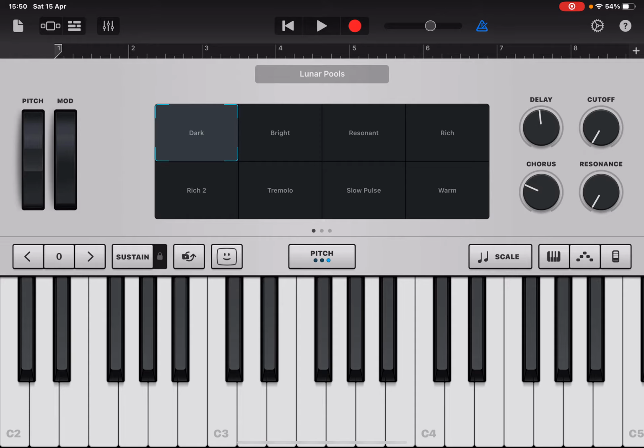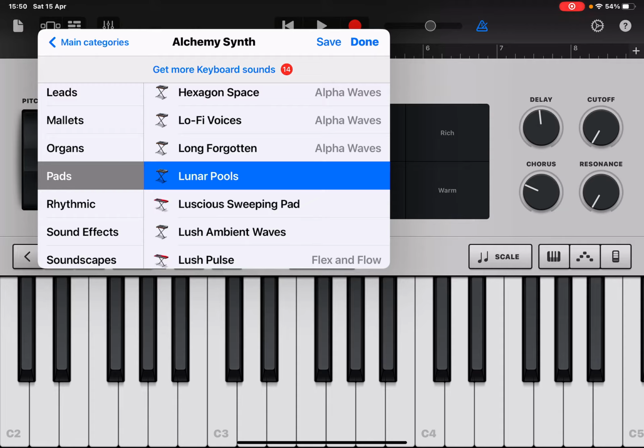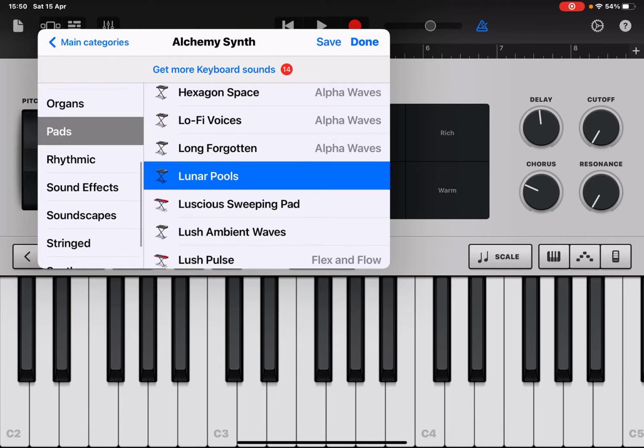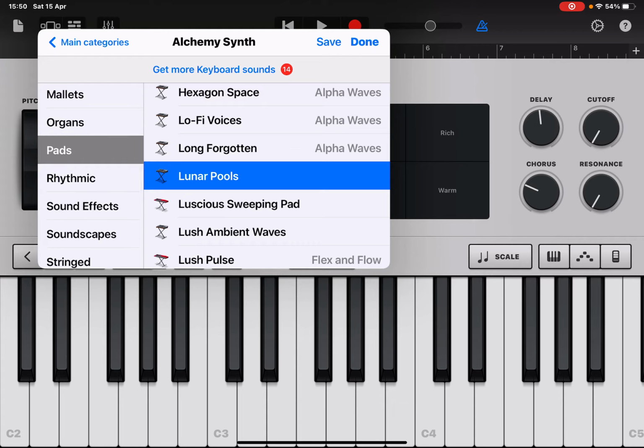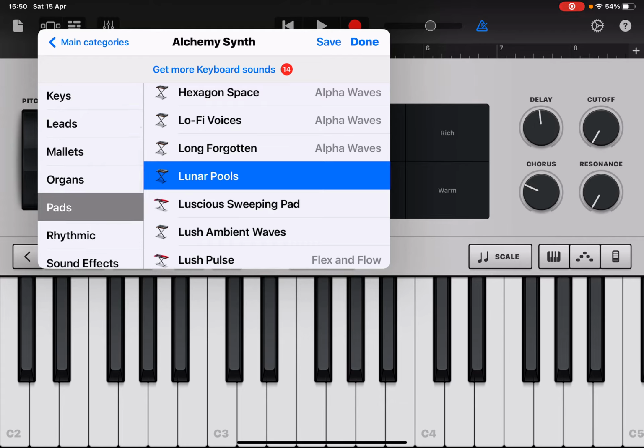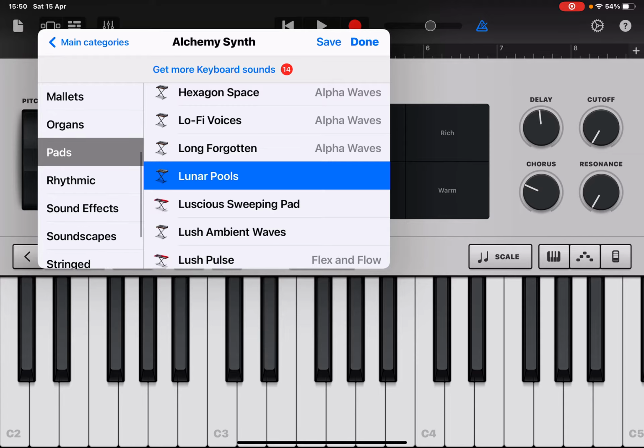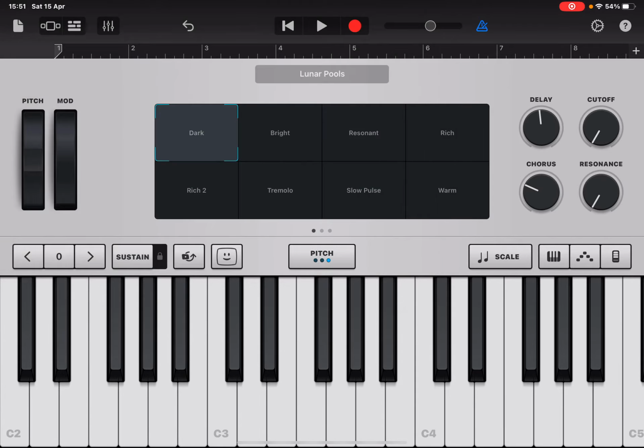Now, to choose a sound, we need to click on this top oblong underneath the play button where at the moment it says Lunar Pools. So you click on that, and you can see at the side we've got different types of sounds. So there's pads, rhythmic, sound effects, soundscapes, organs, mallets. And for this tutorial, we're just going to start with pads, okay, where we are already. And I've chosen this Lunar Pools because it's quite an interesting sound. So when you've chosen the one you want, you click Done, and that's Lunar Pools.